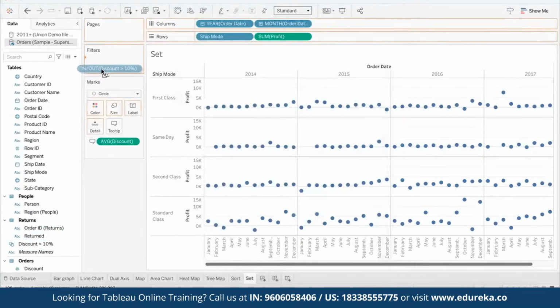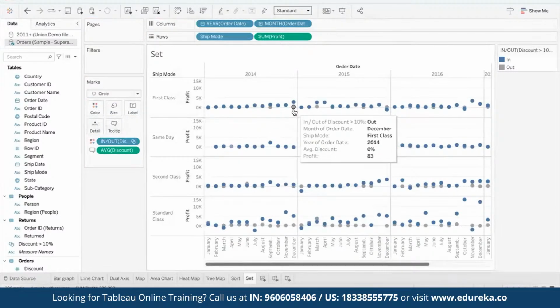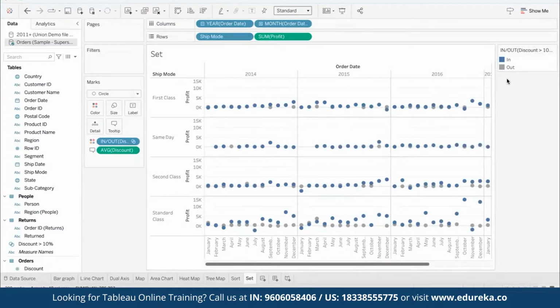Now, if I take it into the color shelf, it is getting segregated, you see, where we have given an average discount of less than 10% and where we have given more than 10%. So wherever the discount is less than 10%, it is in the set. Okay, this is at row level.